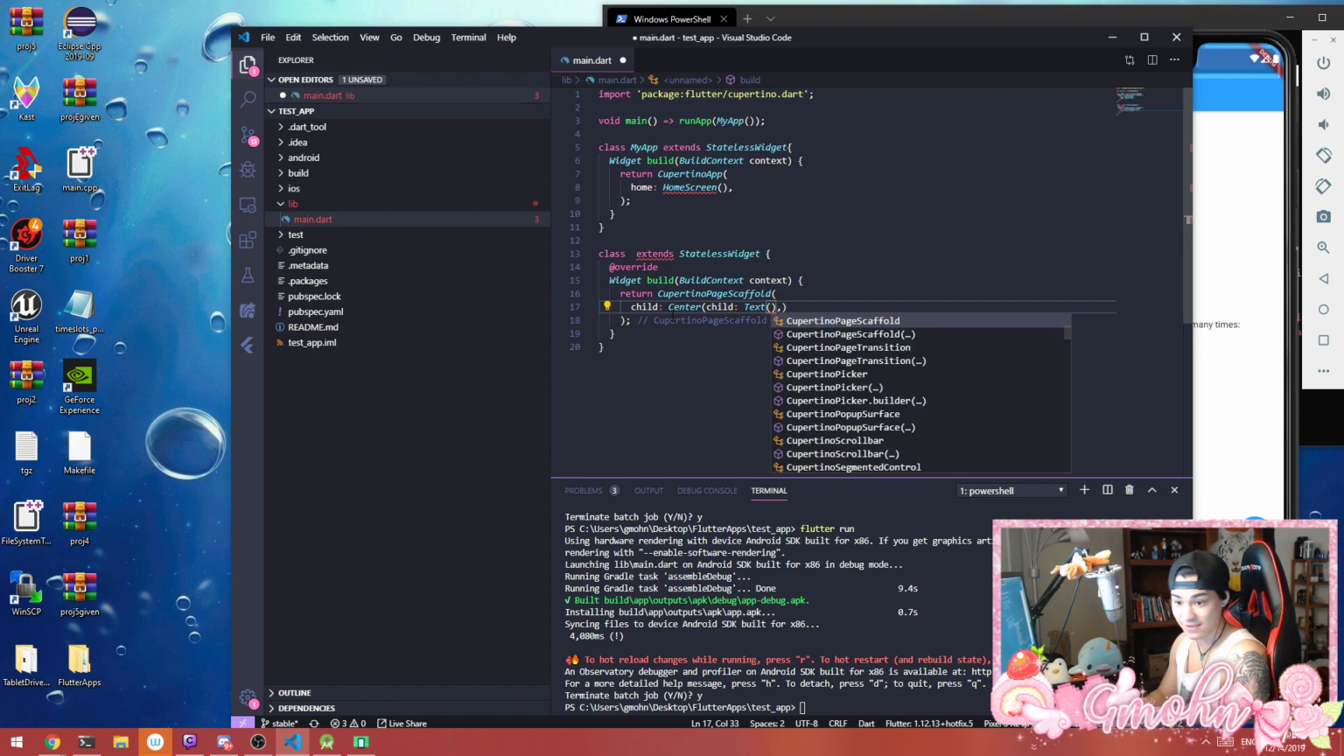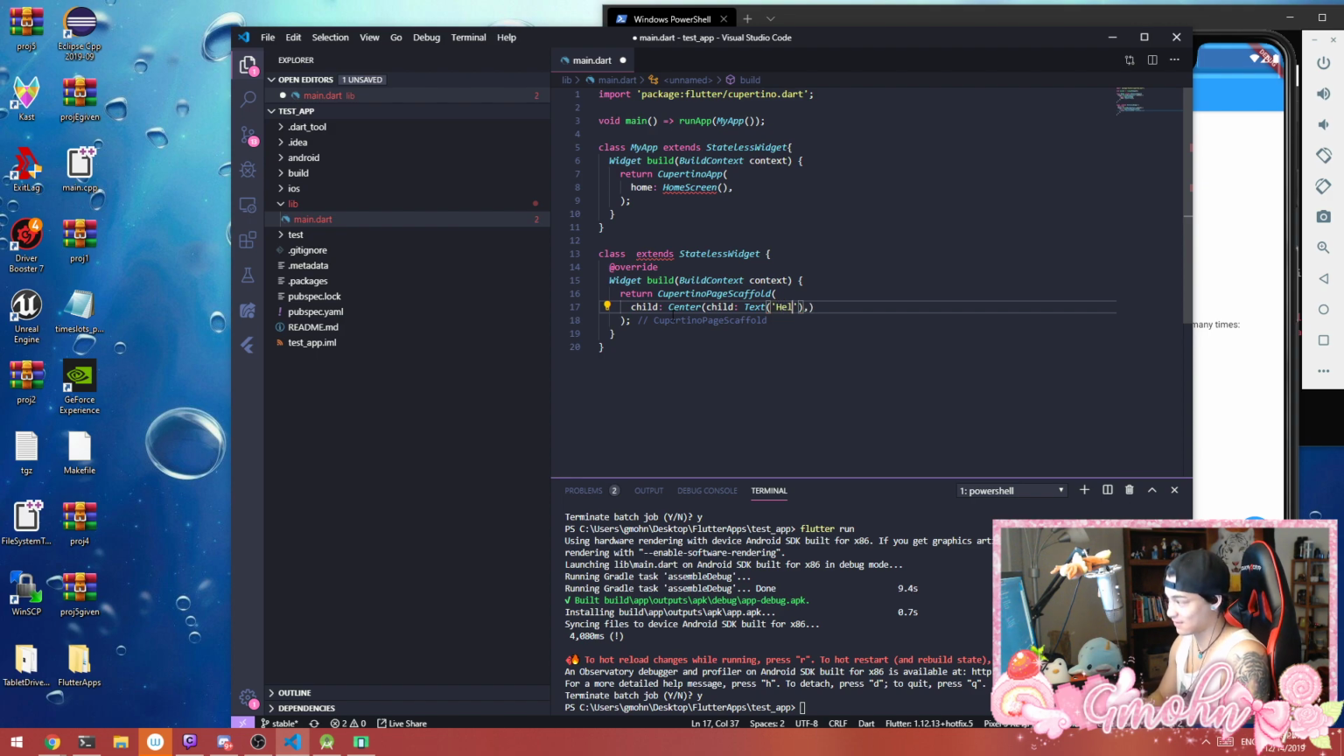Let's fix that by putting a text style from Cupertino theme to work on this widget.